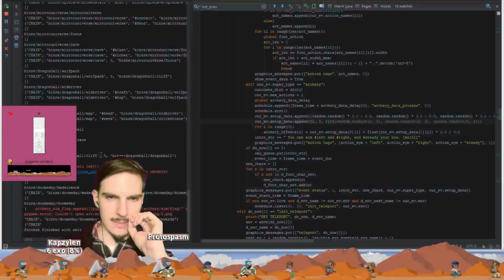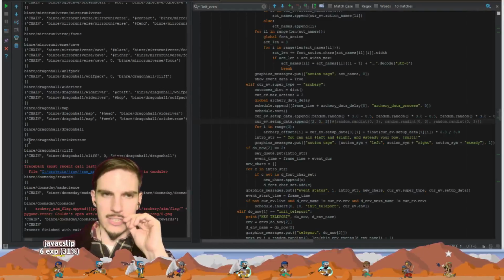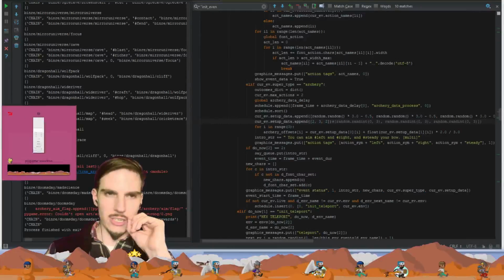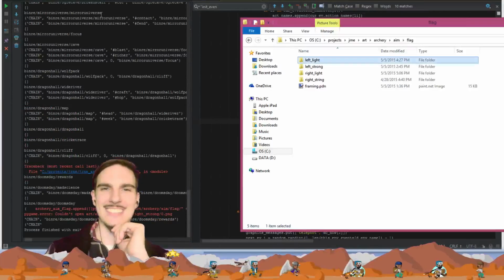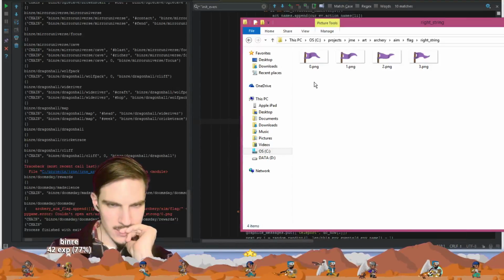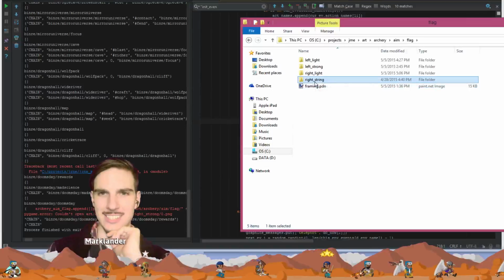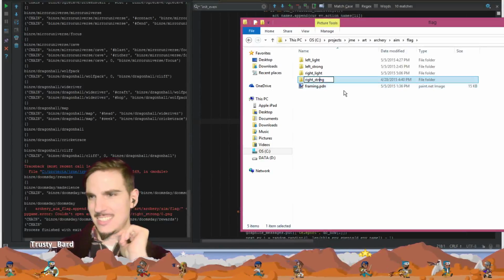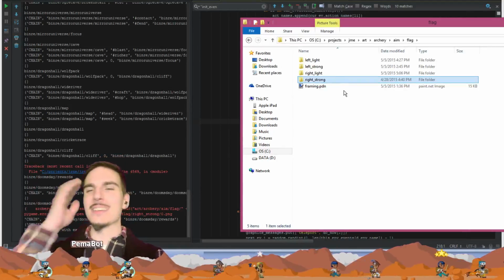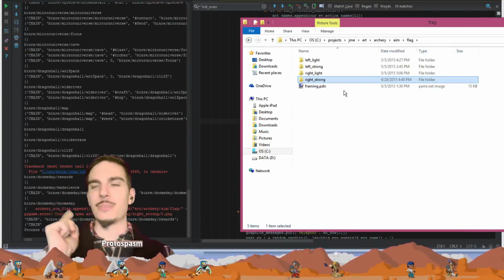Didn't like that. What do you mean can't open right strong 0? Are you not trying? Is the problem that you're not trying? You jerk. No. Let's see what's happening here. Can't open right strong index 0. Oh, oops, I named it right string, not right strong. Okay, thank you, Java.